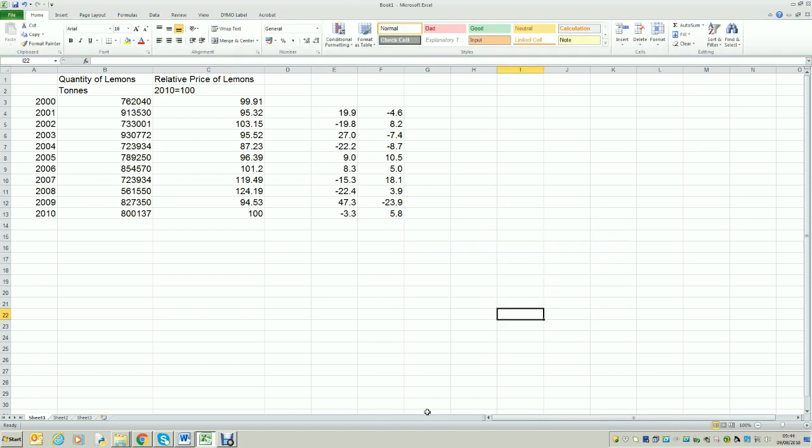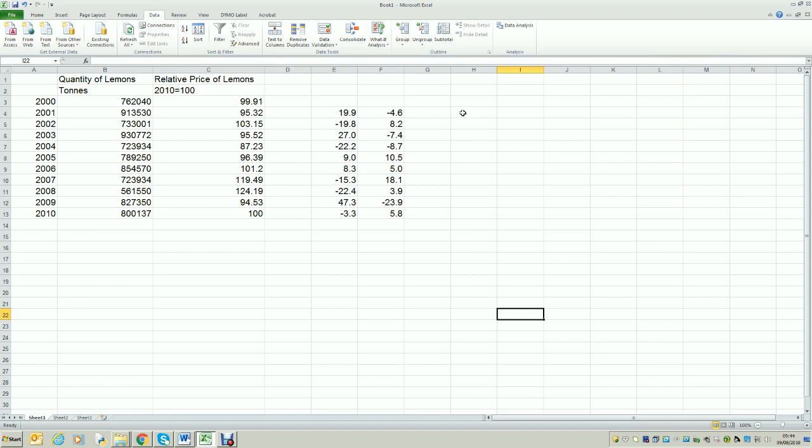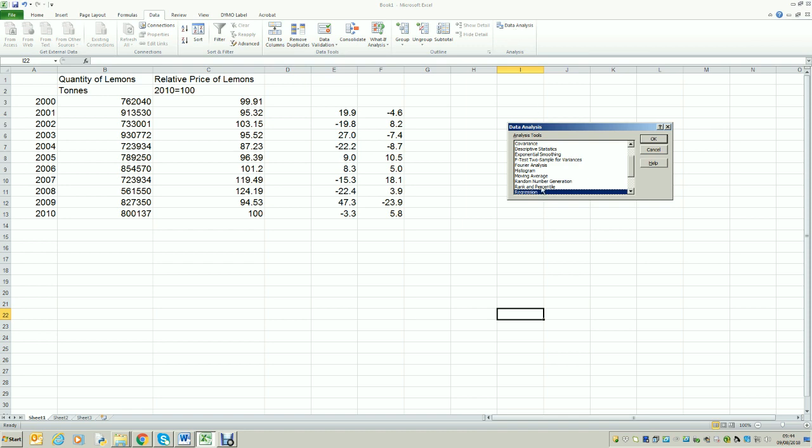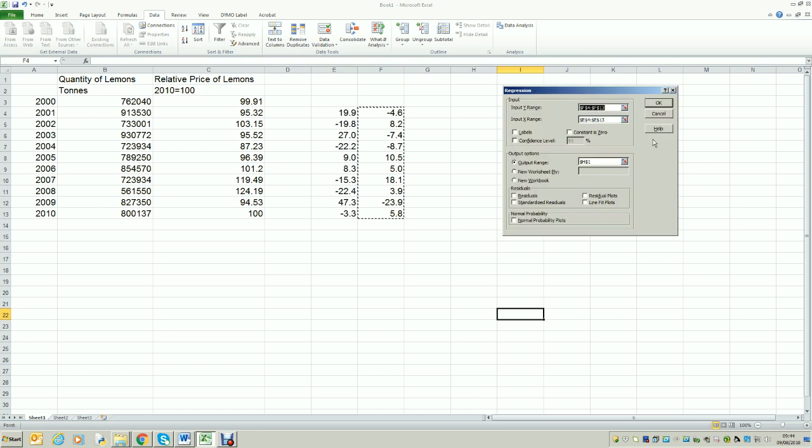Although it's not asked for in the exercise, it's actually very easy to calculate the elasticity from this data. To do that, we use the method of regression analysis. So using Excel, I click on Data, and then I want to use the Data Analysis option, which I've installed here. So I click on Data Analysis, and I'm going to choose the option of Regression. So I click on OK, and then I need to input the Y range and the X range for the data. So the Y range is going to be the change in price, and you can see that I've already entered that here as my Y range.